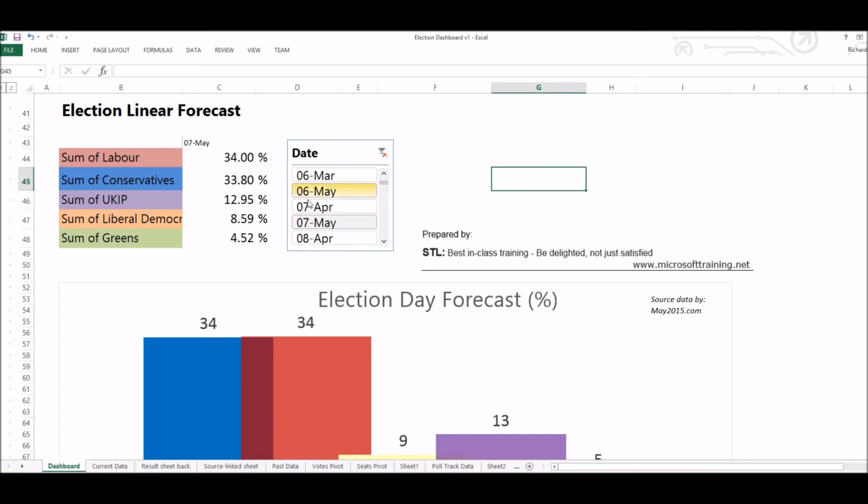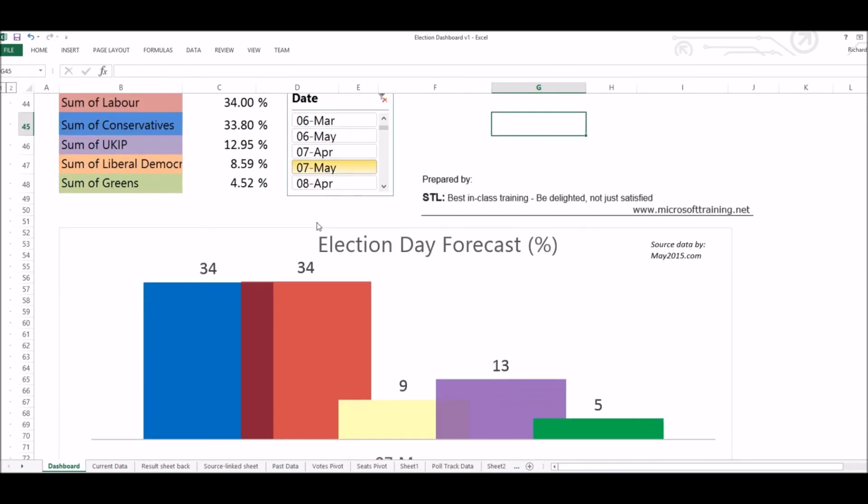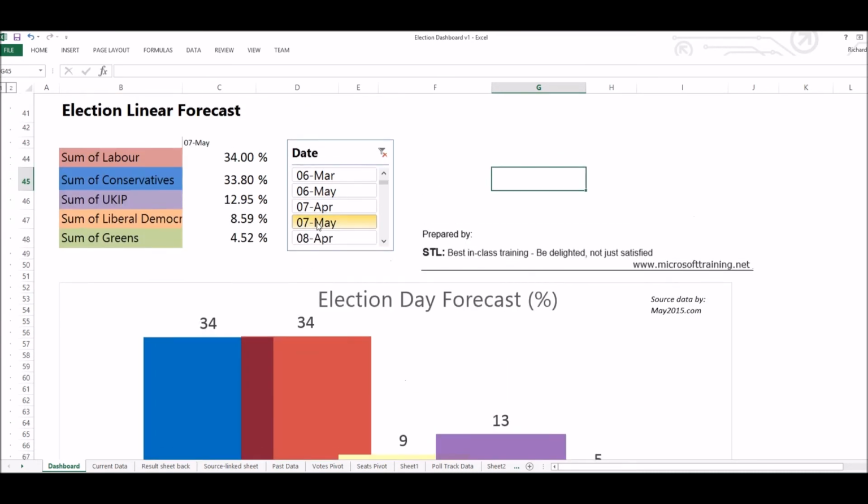Now, if we use the slicer for the 7th of May, it's going to draw for us a dynamic chart that shows us exactly what it thinks is going to go on the 7th of May. And you can see Excel's linear forecast puts it very close, 34 to 33.8%.